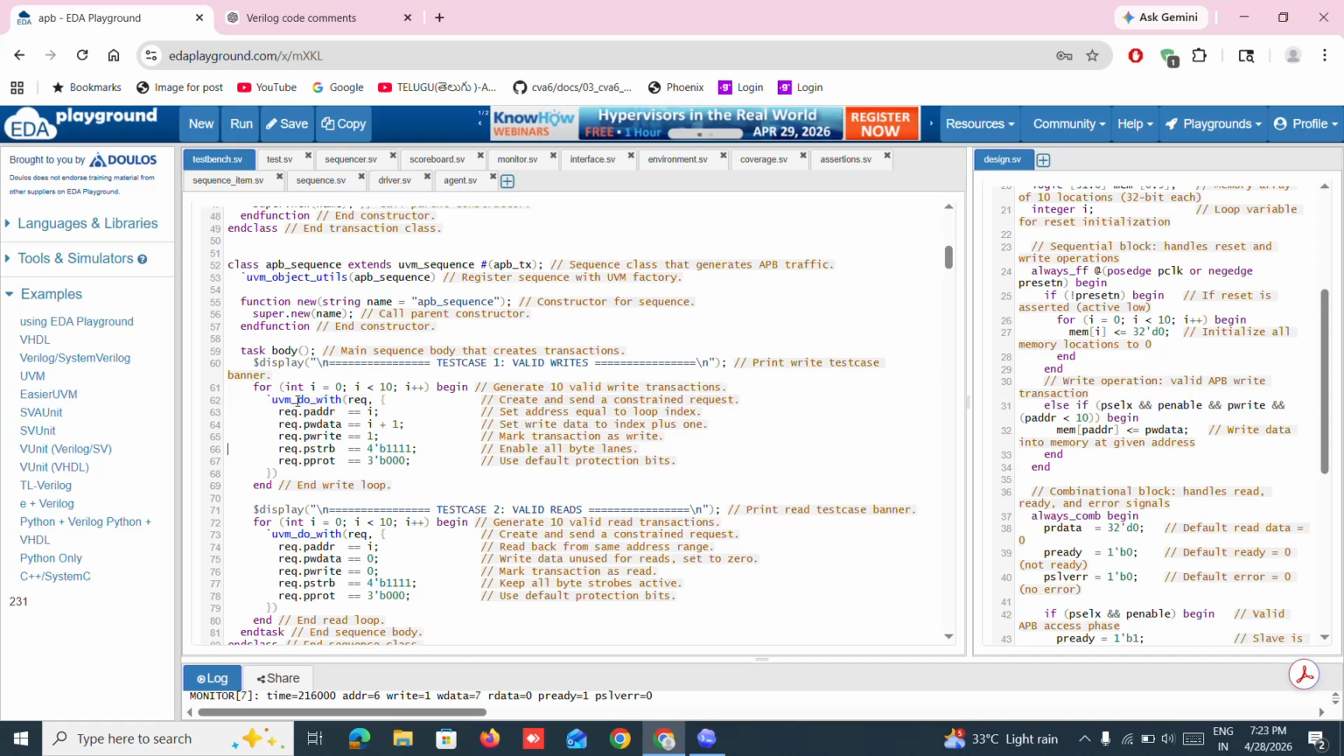And then see, `uvm_do_with` request. What is it doing here? Create item, randomization, start item, finish item. All these are done with `uvm_do_with` request, where request is my handle, so create and send items are all done here, create and send a constraint request.